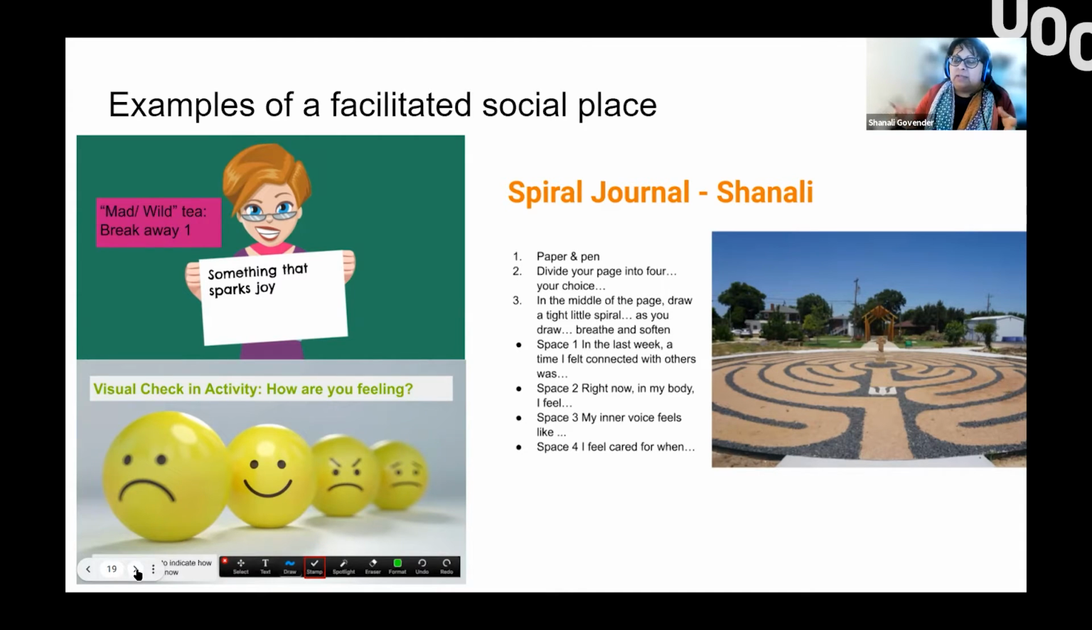And that's called different things in the literature. You can call it a Mad Hatter's party or a wild tea, but the idea is to give students a chance to connect with each other. There's an activity like a visual check-in, where you get students to simply indicate, how am I feeling, using an emoticon, and then perhaps have a conversation about it afterwards. In the spaces in which we work, we also often use something like spiral journals, which are an opportunity for people to connect with themselves first. The questions are very much about how you are before moving on to connect with other people.